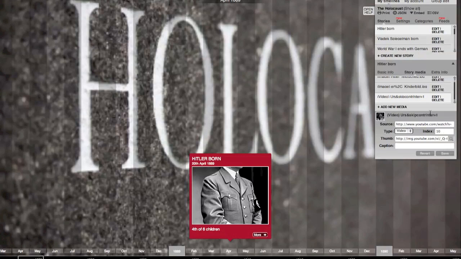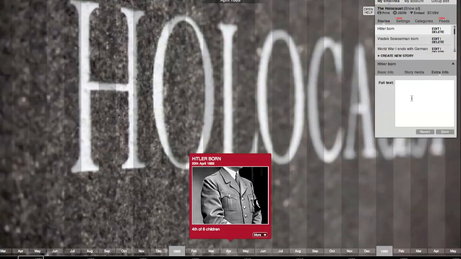Last thing I need from you is this. Okay, we went over basic information here. We went over storing media. Now we're going to go over extra information. See where that says full text? See how it's a gigantic box where you could type in lots of information? That's because that's where you're going to type in a lot of information.